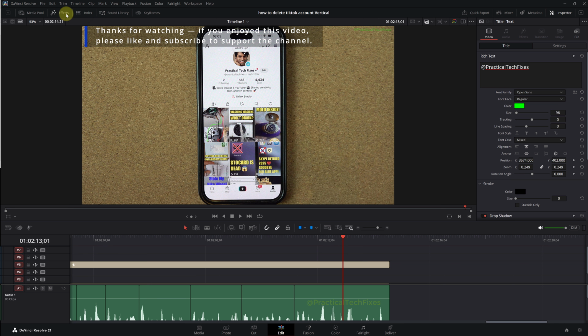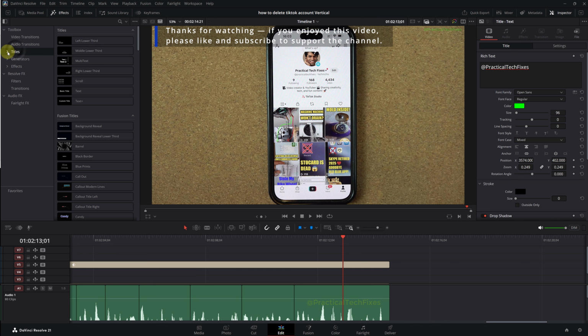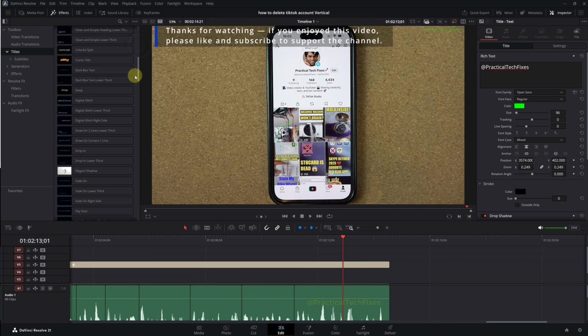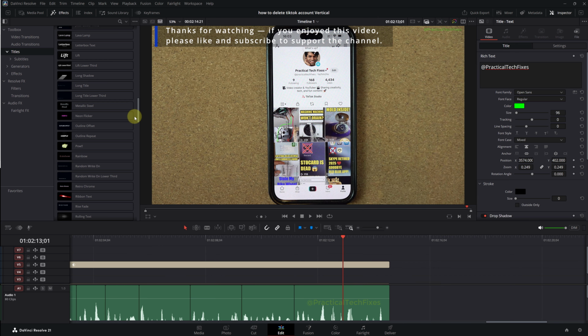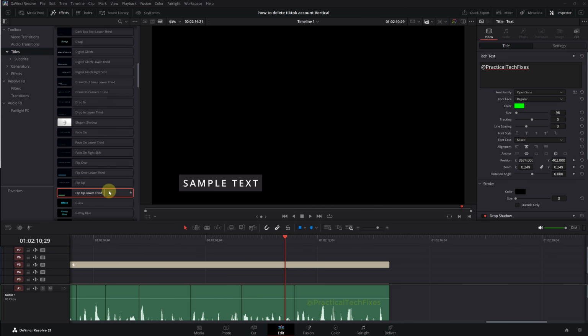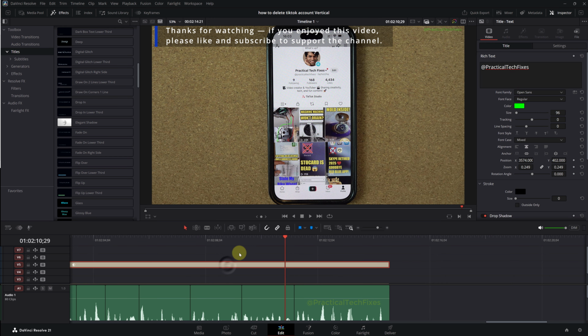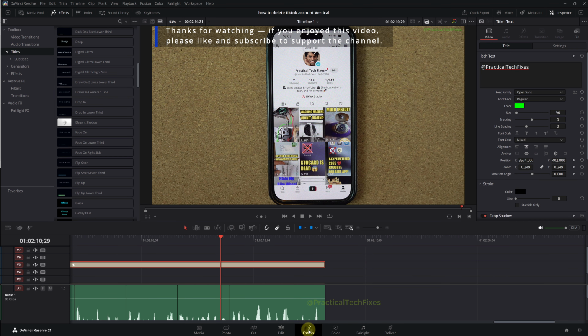If you go to the effects panel and use one of the fusion titles, such as the one that I have already got on my timeline, then in order to change its background, opacity and color, select the fusion title on your timeline and then go to the fusion page.